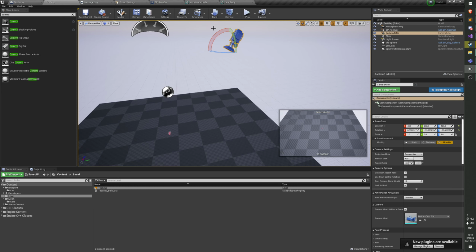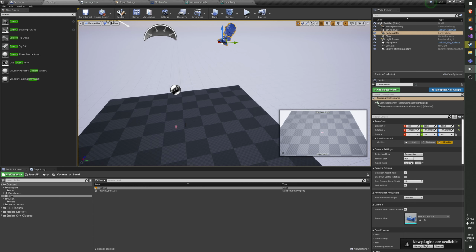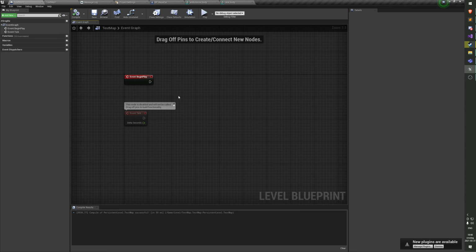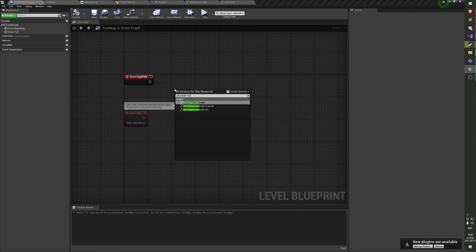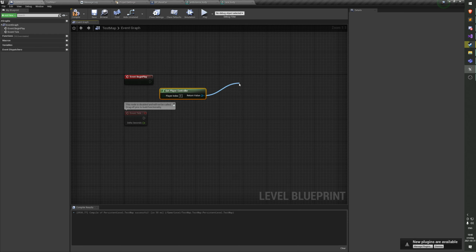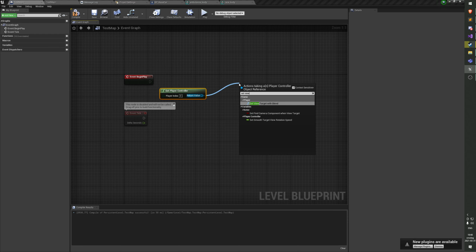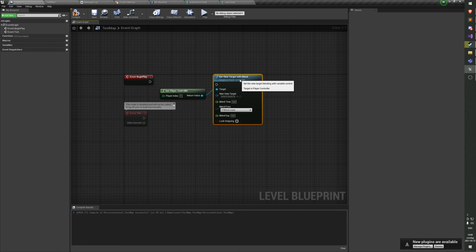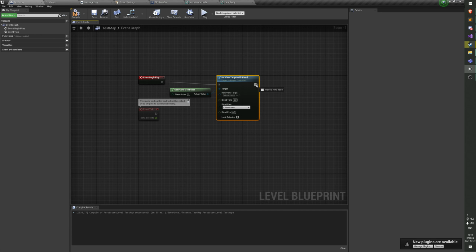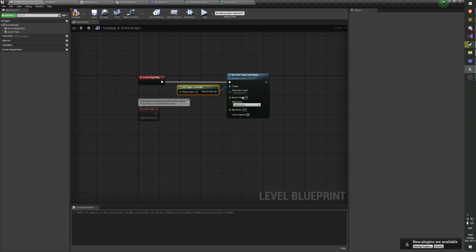So how do I make this my actual camera that we use? Well, I'll go into our level blueprint, and I will get our player controller. So we still get player controller, and then I will just do set view target with blend. This will actually not change the position at all. It will just tell the player controller which actor to use as its viewpoint. As you see, it doesn't take a camera, it takes an actor.